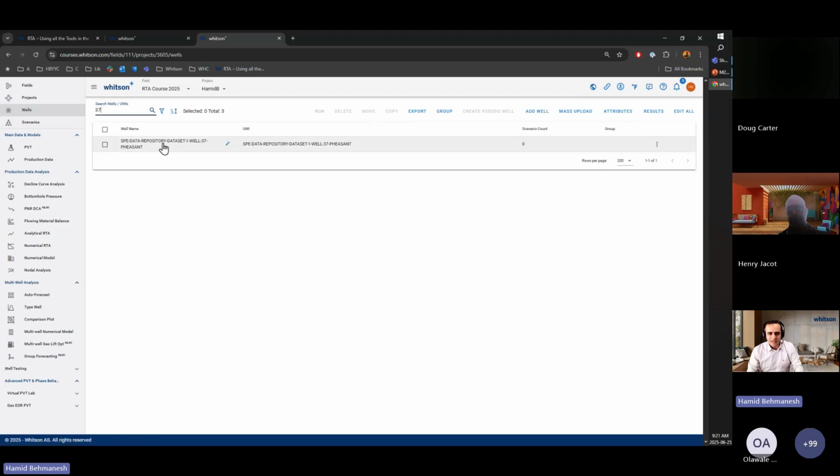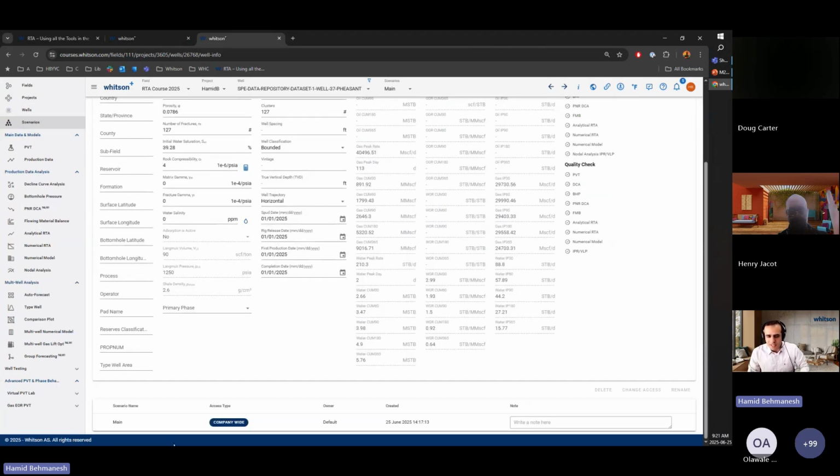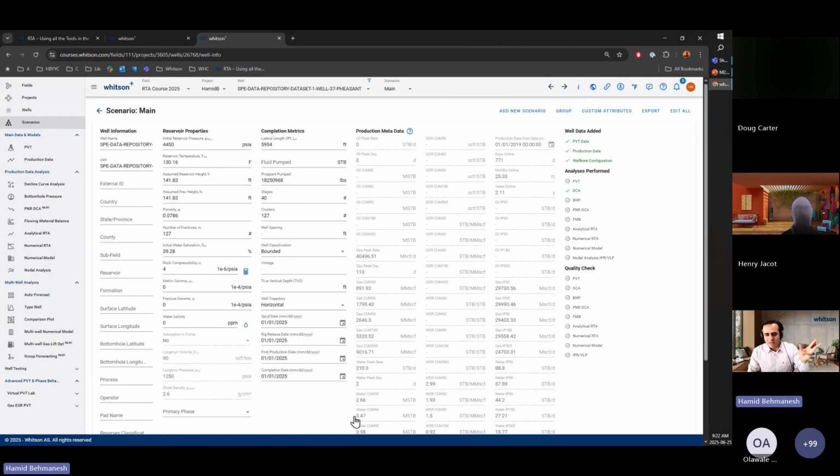So in the well, if I click on the well, it gets me to the scenario tab. So you can create as many scenarios as you wish. This is the only scenario that I have so far. Maybe you're going to adjust some of the parameters, but you don't want to change the parameters in the main scenario. You can simply create one scenario underneath this tab, add a new scenario, adjust your parameters here. And I can get back to this page later as well.